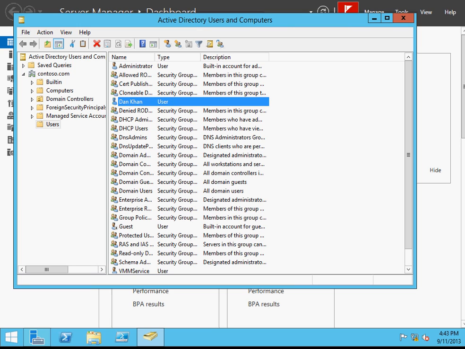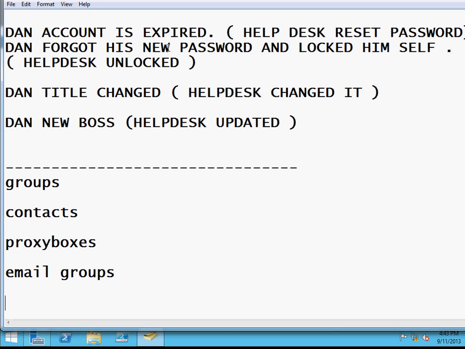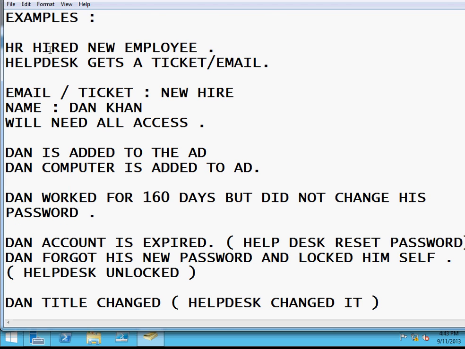Okay, now let's go back to the second scenario. The first one was, let's say the example was HR hired a new employee. We did that. They send us an email, it gets a ticket. We got a ticket, and we start working on it.